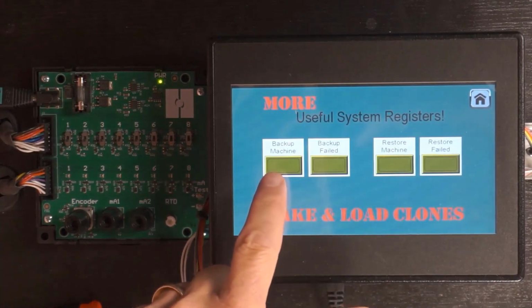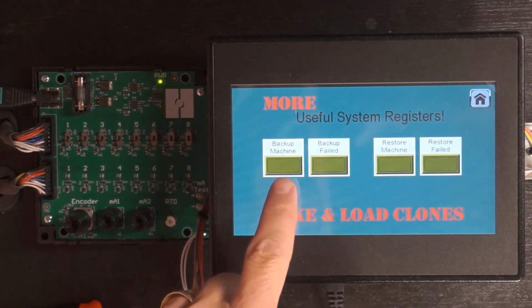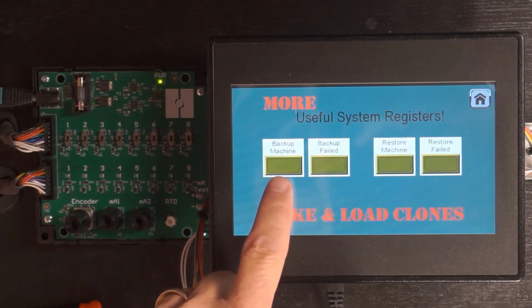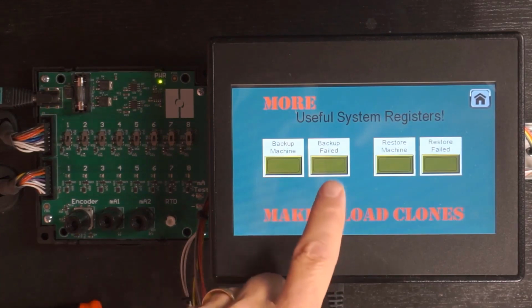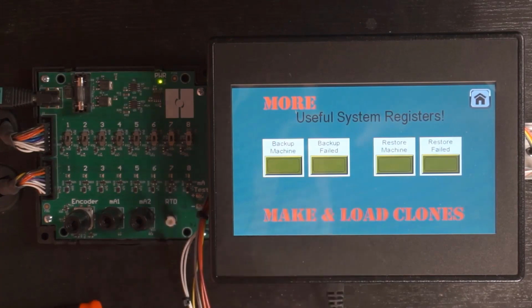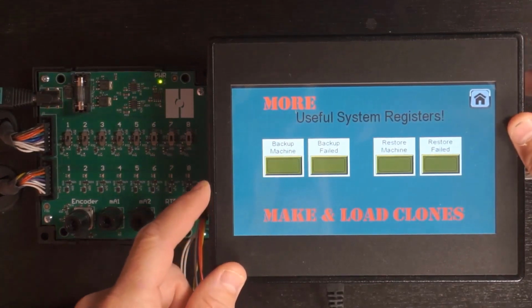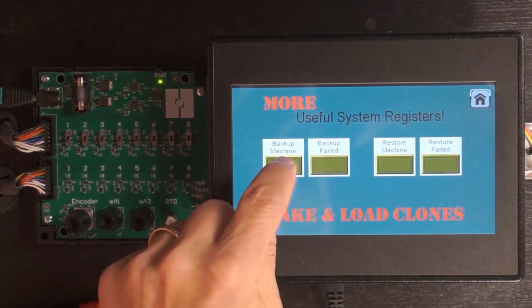We've labelled the Make Clone button Backup Machine, so this bit is actually tied directly to that specific system register bit which initiates the Make Clone. And then this is an indicator that we have the ability to reset from the screen. That tells us if the backup fails. So now we'll see if we can initiate a Make Clone, which we're calling Backup Machine here.